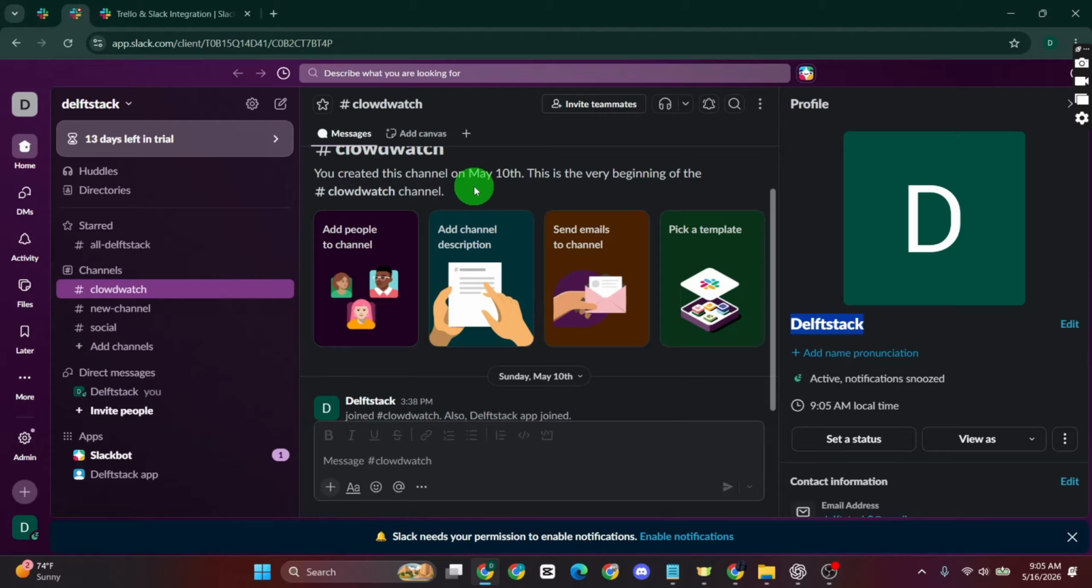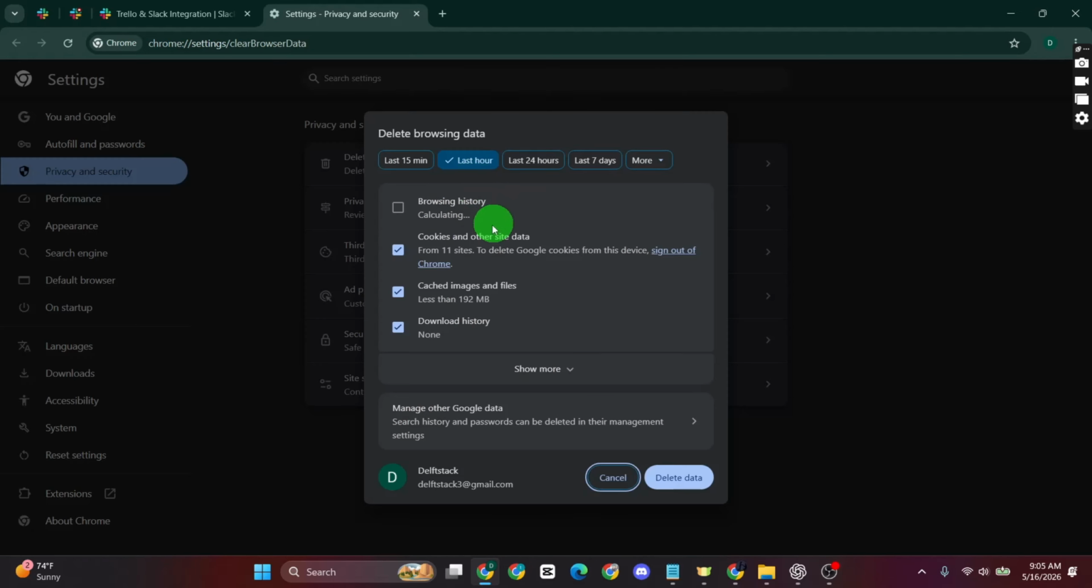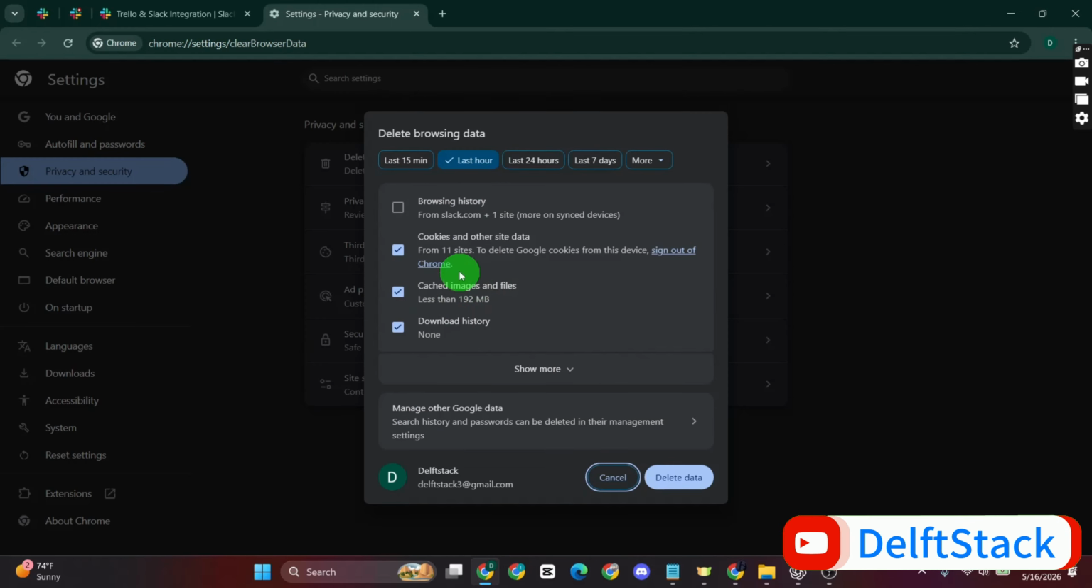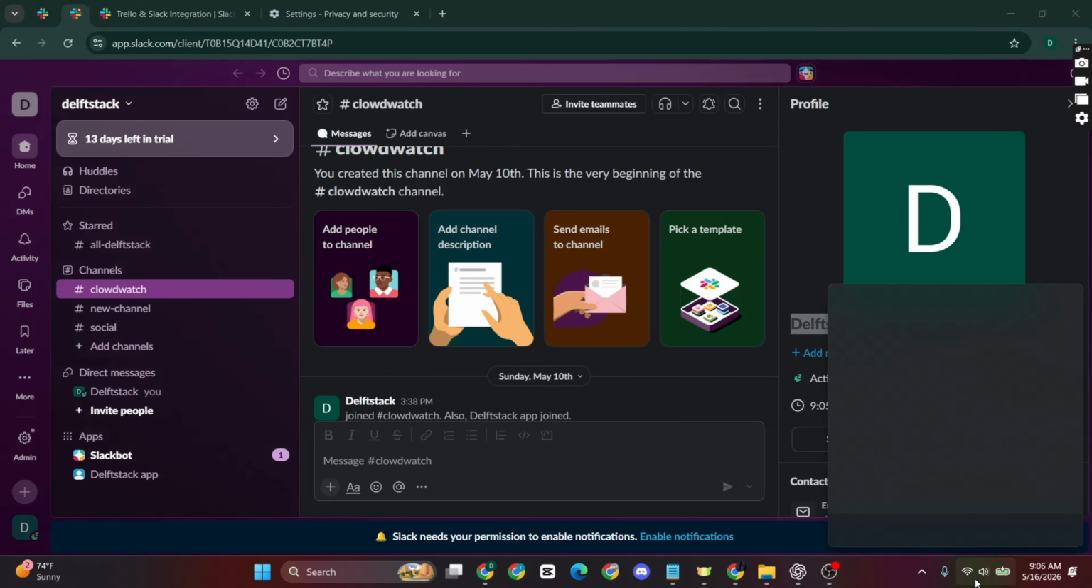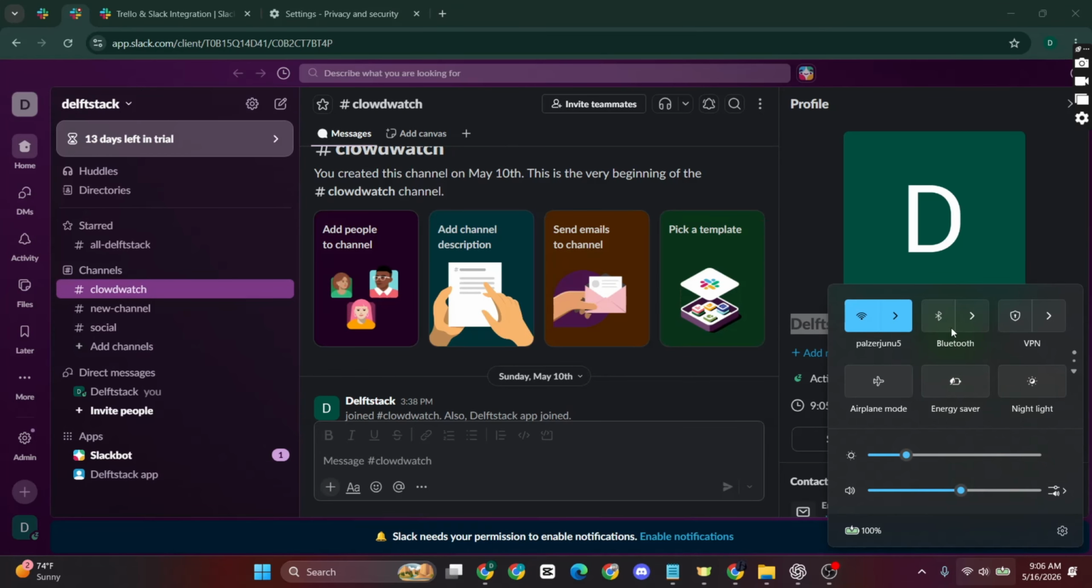If the issue continues, clear your browser cache by pressing Ctrl, Shift, and Delete on your keyboard. Select cached images, files, cookies, and other site data, then click Delete Data. After that, open the setup page in an incognito or private window and temporarily disable any VPN or browser extension.